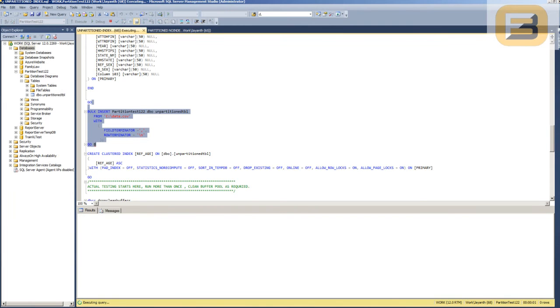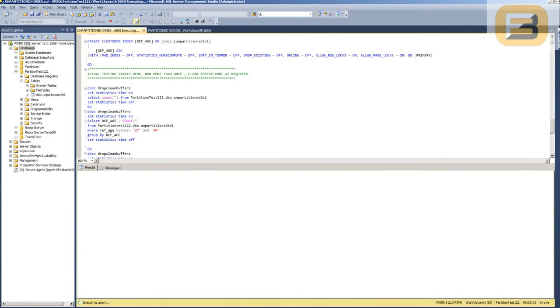So at this point I'm going to pause the video. Once it's done, we'll come back and we'll start looking at this data. We'll run a couple of these scripts and verify exactly what kind of performance improvement we get. And I'll also show you the execution plan as well.